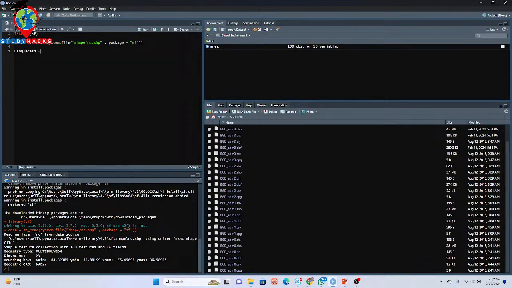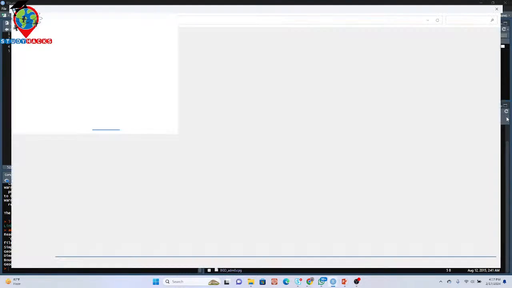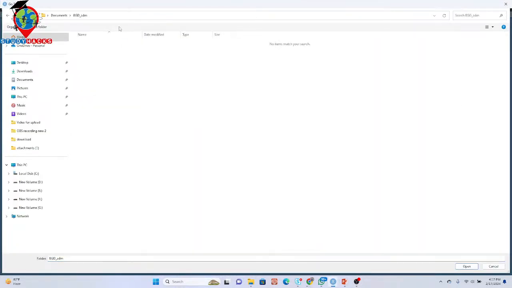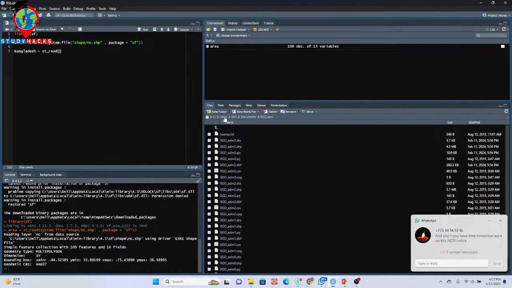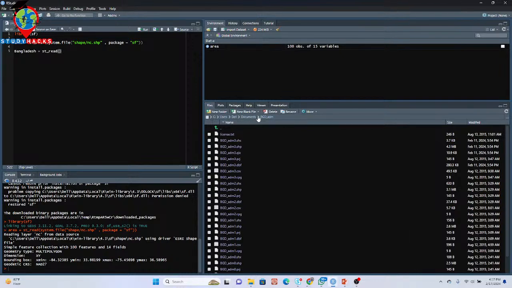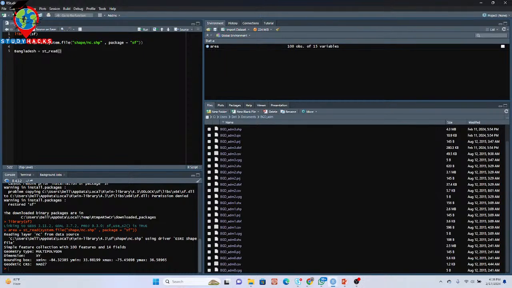Bangladesh equals, and this time I call st_read. Basically this function reads your shapefile, and then I choose which shapefile I want to read. For that I click on here, see the bgd folder, click on it, and then click open. Now you can see it shows the file directory: C drive, users, Dell folder, documents, and this folder. It is now connected.